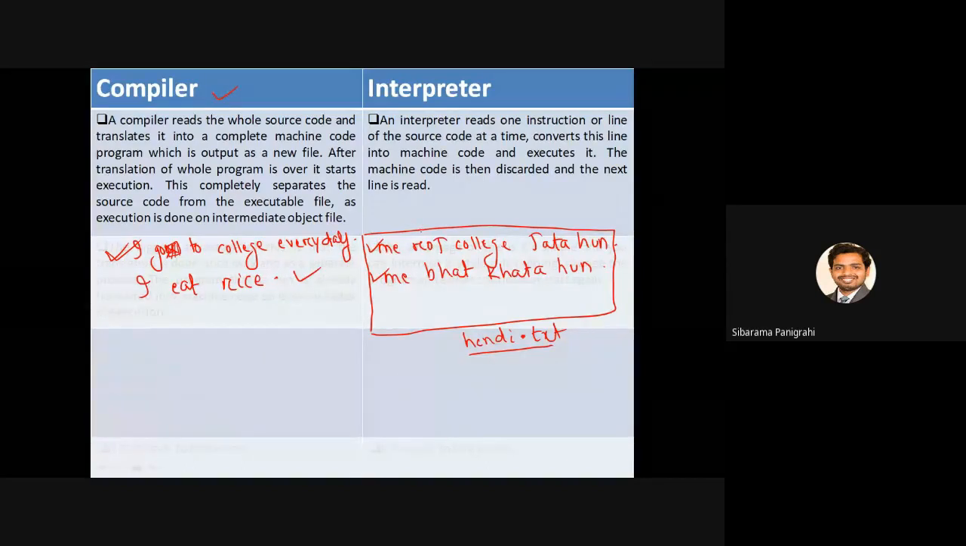Whereas in case of an interpreter, it will not create a separate file. It will just read one sentence, I go to college every day. Then it will translate, मैं रोज कॉलेज जाता हूँ. Then it will forget this one. Then again it will read the next sentence, I eat rice. मैं भात खाता हूँ. Then it will translate it into Hindi. Then again it will forget it.